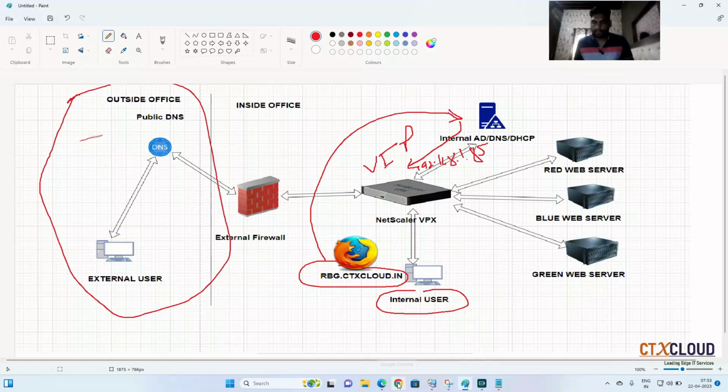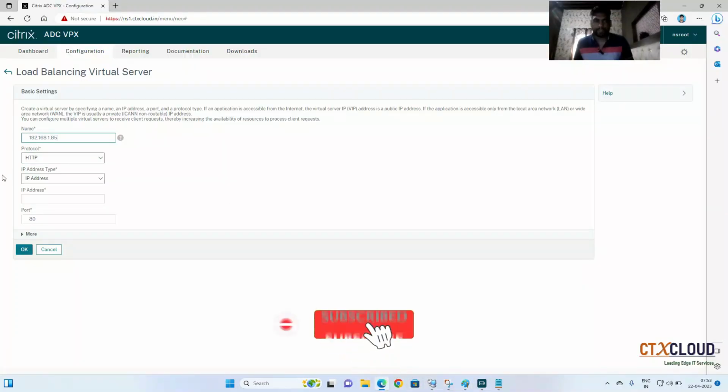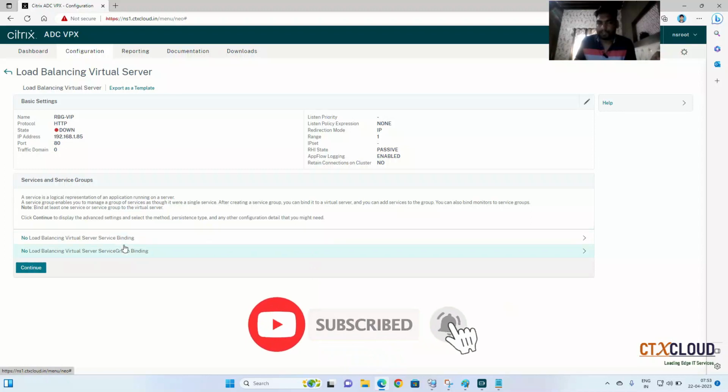So let me go on NetScaler and create this. This is the port HTTP and the IP, 192.168.1.85. For the name, you can give anything, like rbg-vip. So this is fine. Click on OK.